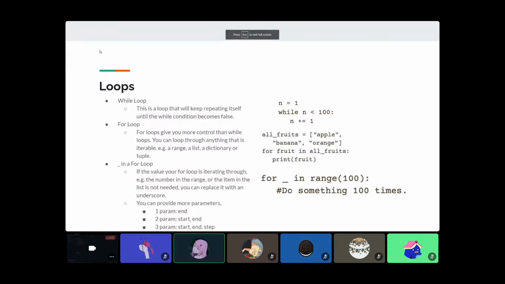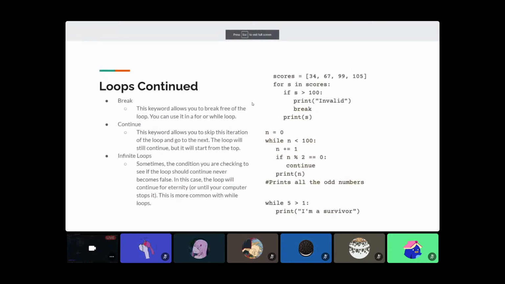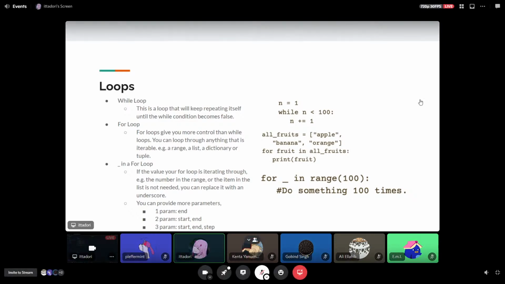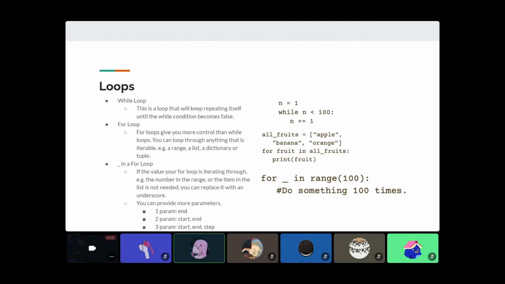So let's go over some loops. We have two main types of loops that we'll be going over today. One is called a while loop and the other is called a for loop. The syntax for loops in Python is slightly different from C++ and Java, but it's essentially doing the same thing. However, you're just writing it in a different way. So let's cover the while loop first.